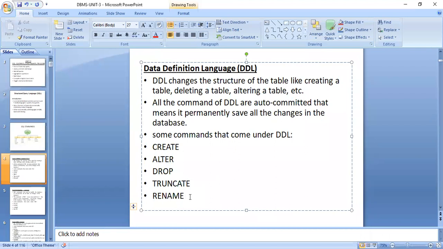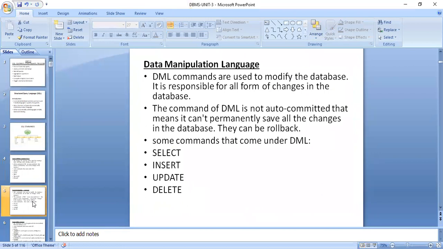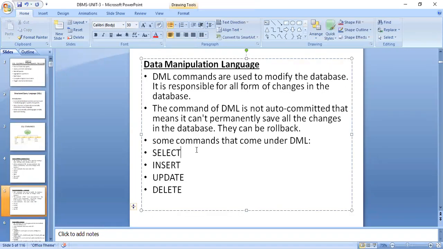The rename command is used to rename the table name or column name. Next is DML. These are the manipulation commands, meaning we use these commands to manipulate the data in the table. These are not auto committed, meaning it's not going to save permanently, it just changes the values in the table, right? Some of the DML commands we can use are select, insert, update, and delete.